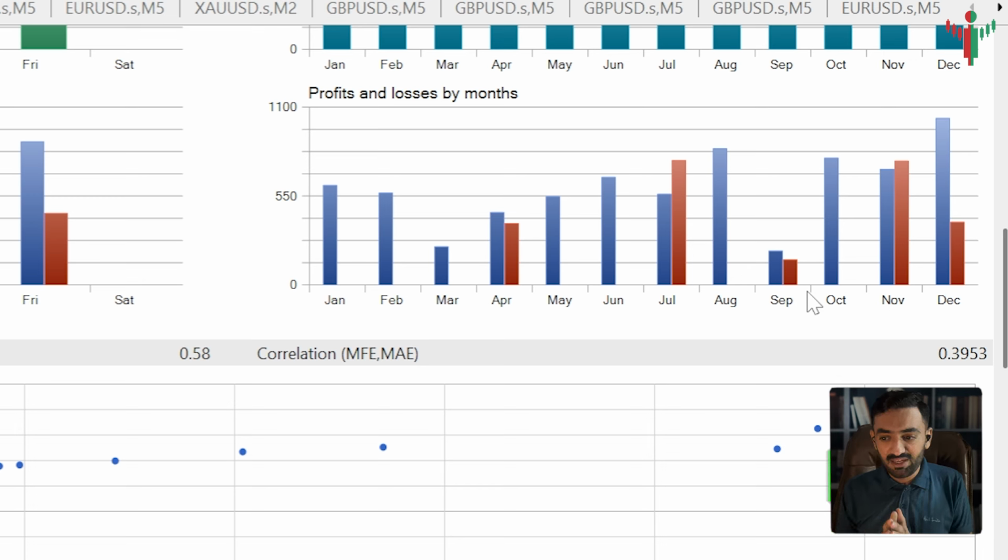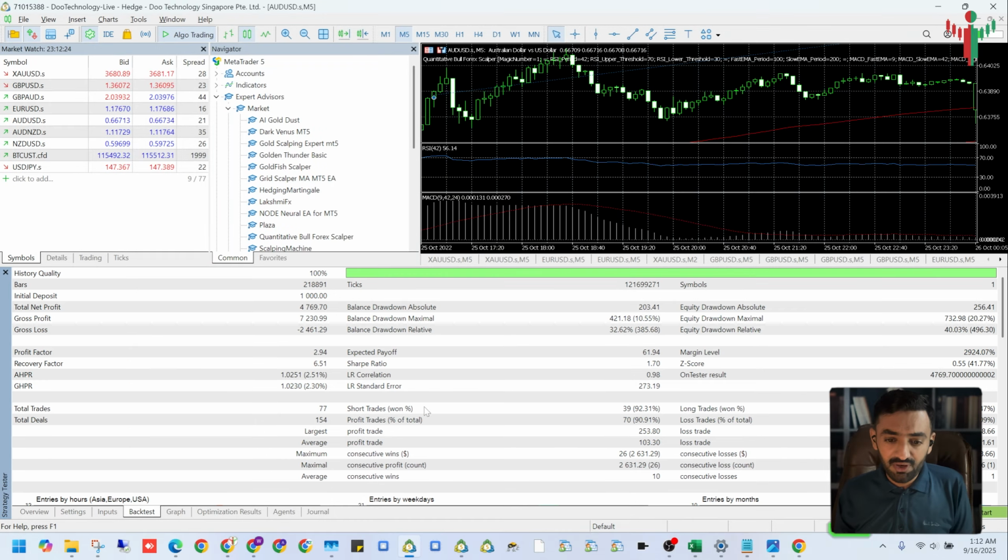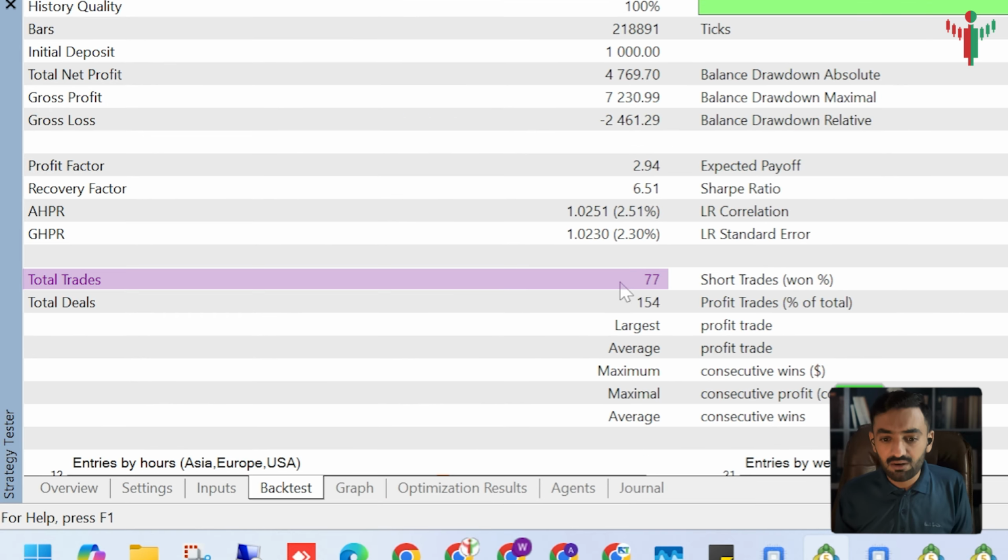And here one thing is amazing, that January, February, March, May, June, August, and October have no losses at all. And with this setting, there is one problem, let me show you. Here you see the total number of trades is only 77, which is not acceptable in the last 3 years. There are a lot of trading days with just 77 trades. So I'm not going to work with this setting.